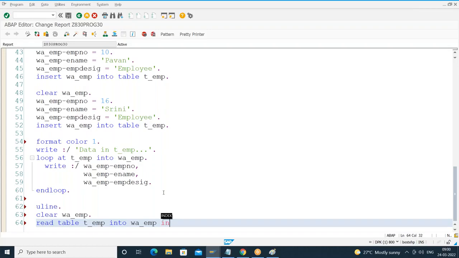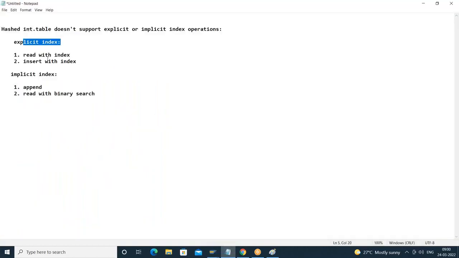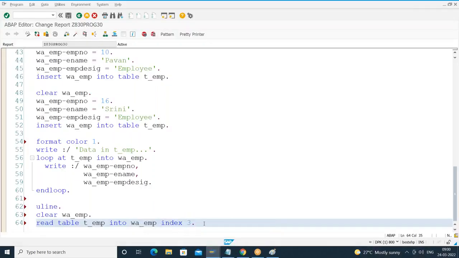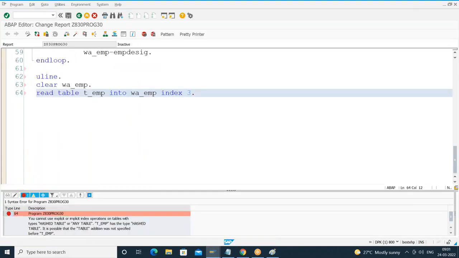So I know the position, so I'll try to use INDEX 3. But what is the behavior? What is the concept of a hash internal table? It doesn't support explicit or implicit index operations. So we are trying to use read with index, explicitly telling the position. This should not be supported. When I do syntax check, I get the error in the 64th line: you cannot use explicit or implicit index operations on tables of type hash table. So this is ruled out.